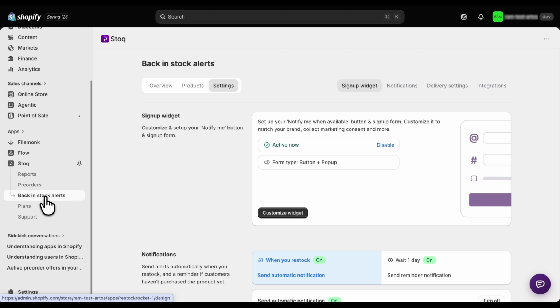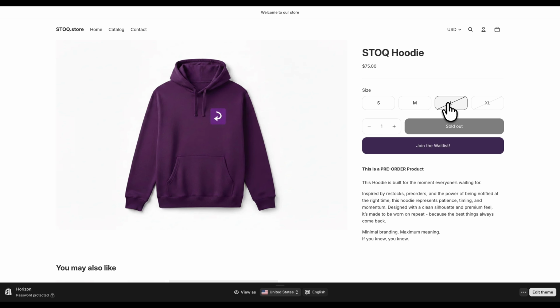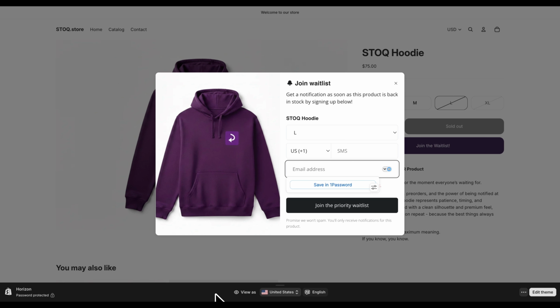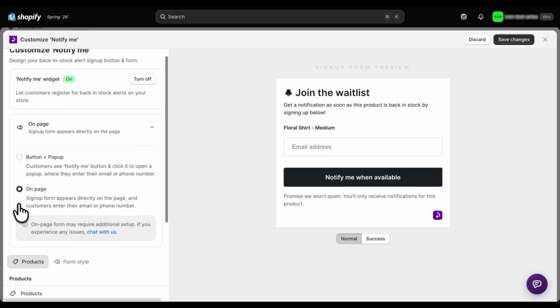Click on Customize Widget. Now, once you open it, click here and you'll notice the STOQ app gives you two sign-up styles. The first one is button plus pop-up. With this option, customers will first see a Join Waitlist button on the product page. And once they click on it, a pop-up form appears where they can enter their email or phone number. The second option is the on-page form, which comes with STOQ's upgraded plan.